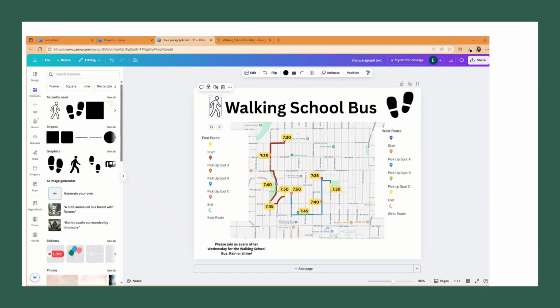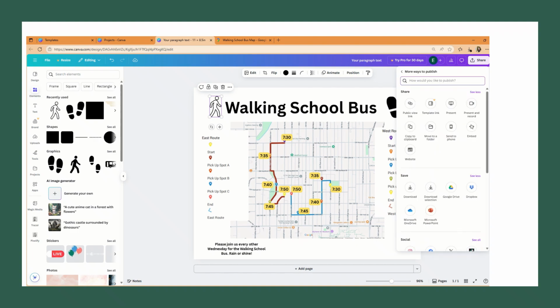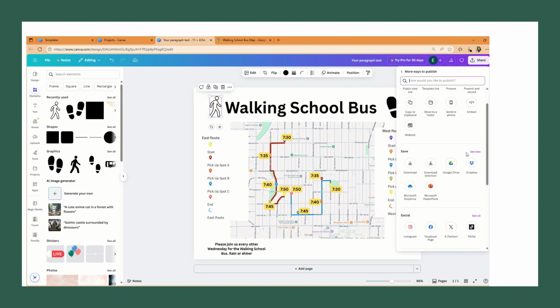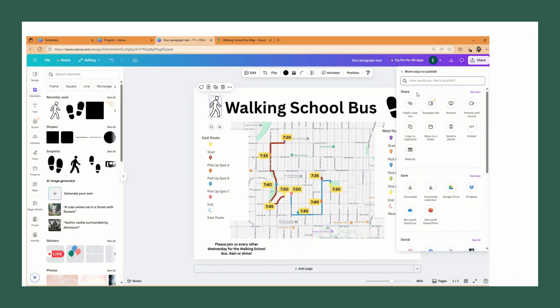Once you're happy with your design, click share right here, and you will see some sharing options. Click see all to see all of them. You can put it on your Google Drive. You can save it as a PowerPoint. You can share it through Facebook, and anyone with the public can look at a link. You can embed it on your website. There's many options. And you can always come back to your design in your Canva account if you need to make updates to your map. The designs are automatically saved to your Canva account.